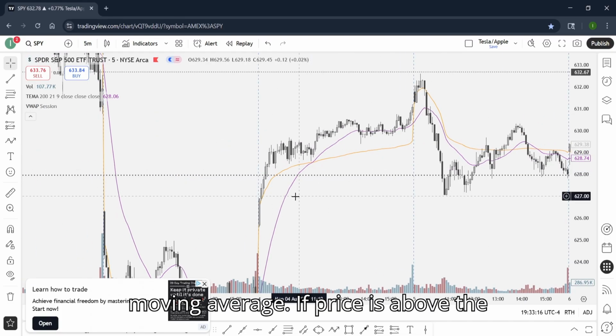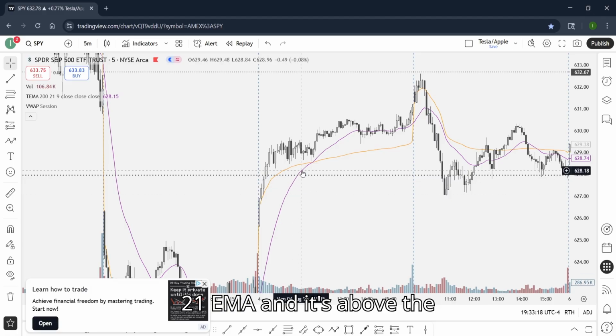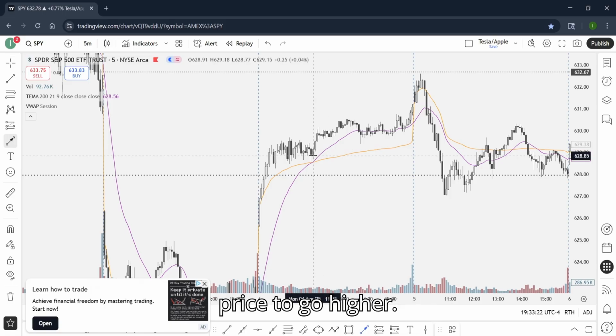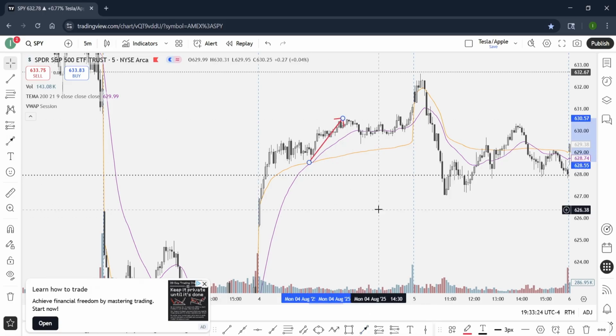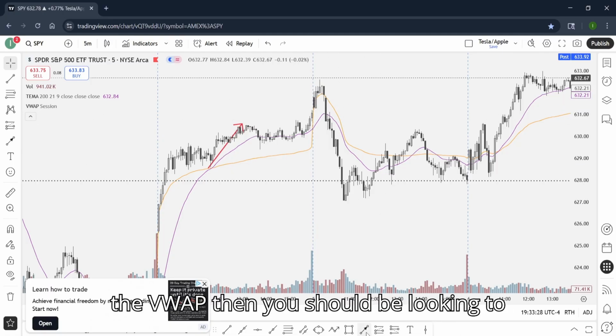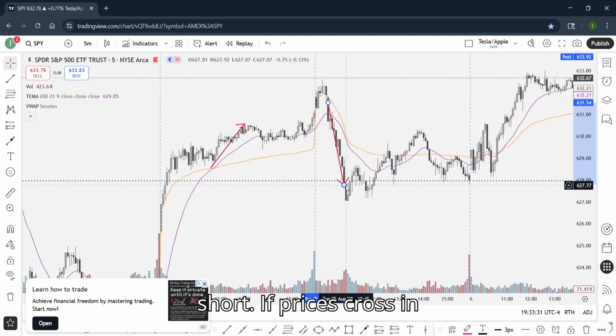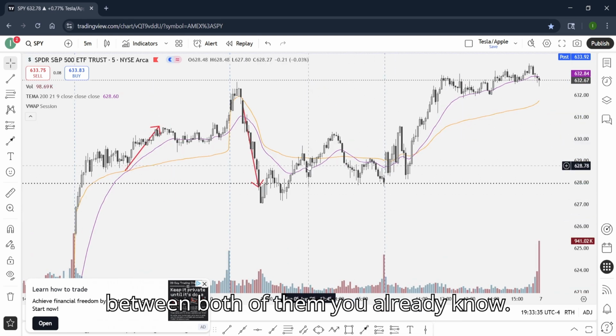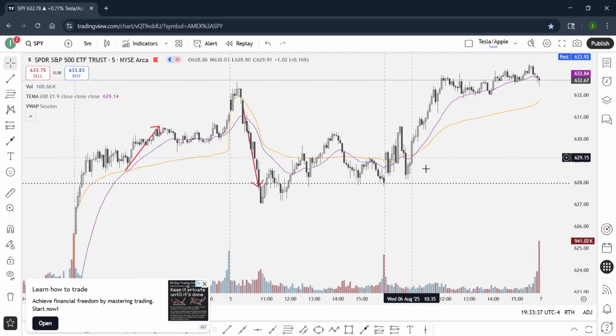If price is above the 21 EMA and it's above the VWAP, I'm mainly looking for price to go higher. If we're trading below the 21 and below the VWAP, then you should be looking to short. If price is crossing between both of them, you already know. Don't trade that.